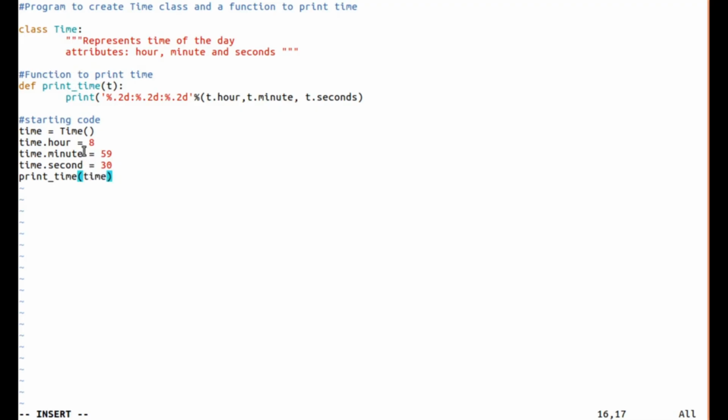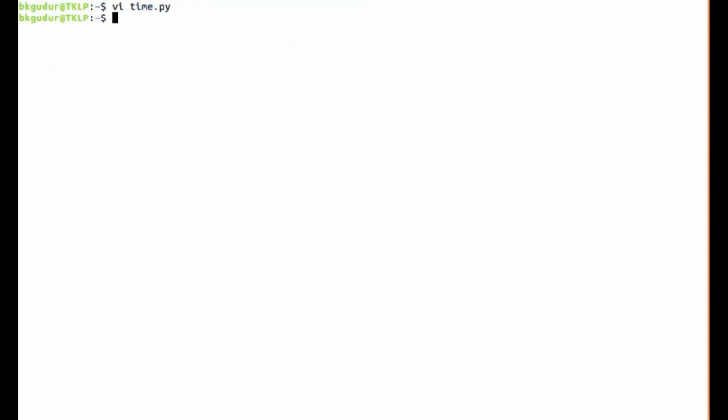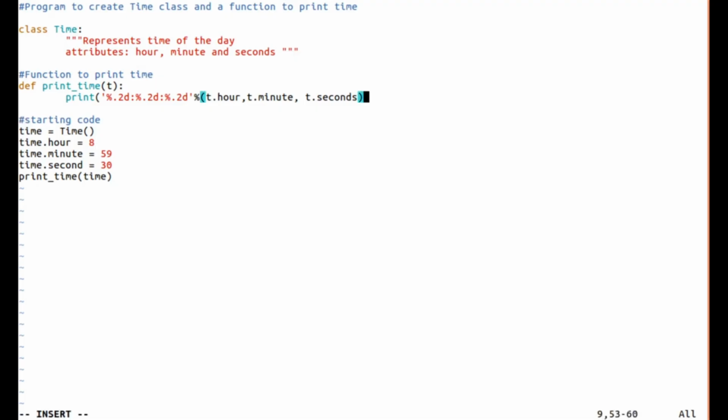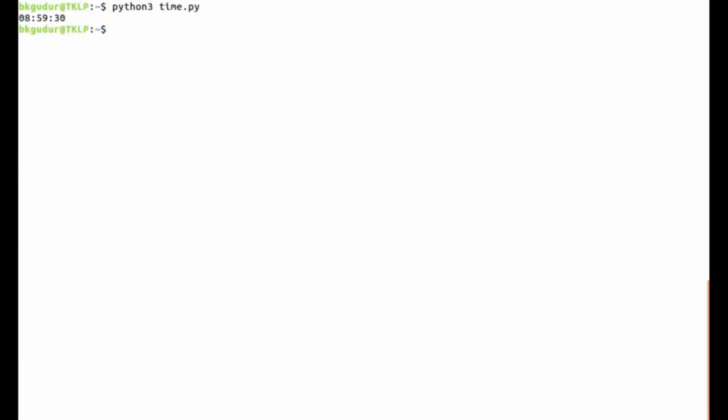Now once we pass this time, using this argument, the dot operator can be used to access all the attributes of the class, and we can print all the attributes in this format. Okay, so let us see the output of this. To execute this, we use the Python 3 interpreter. Invalid syntax. Okay, the problem is here, I have not closed this. Here it should be seconds. Now this is 8 hours 59 minutes and 30 seconds.